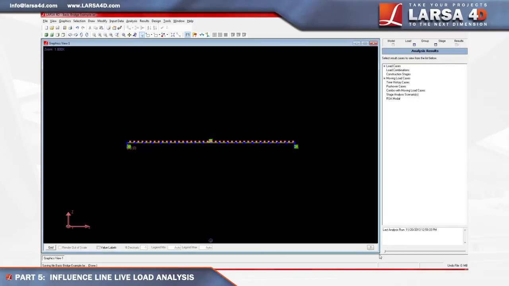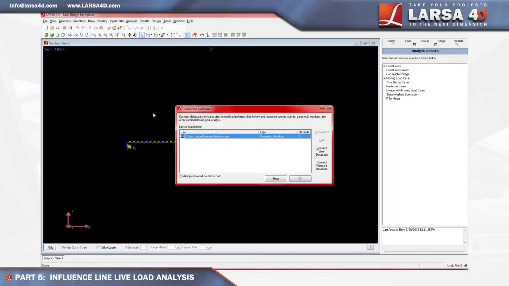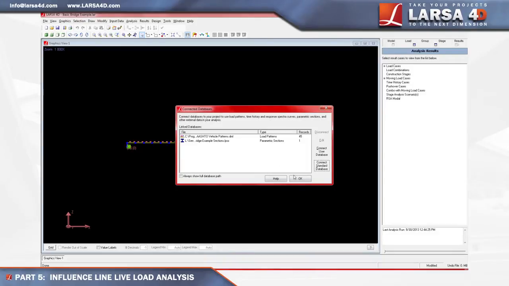Although the influence solver can be used for many design specifications, the influence analysis in Larsa 4D was developed with AASHTO LRFD and AASHTO LFD in mind. In this example, we'll use AASHTO LRFD vehicle definitions which must be imported into the project from a database of vehicles provided within Larsa 4D. From the Input Data menu, select Connect Databases and choose Connect Standard Database. Open the file aashtovehiclepatterns.dml and click OK.